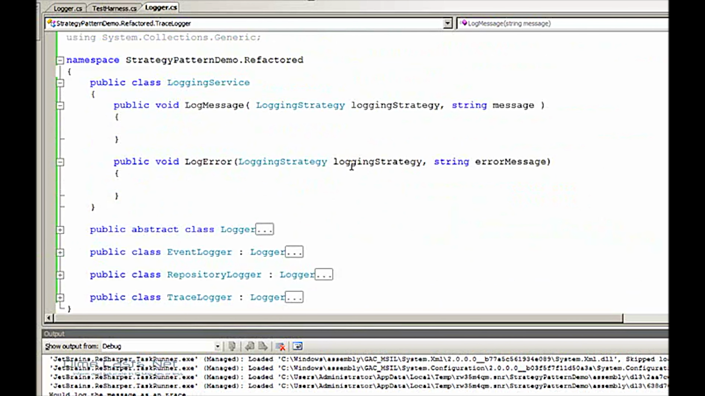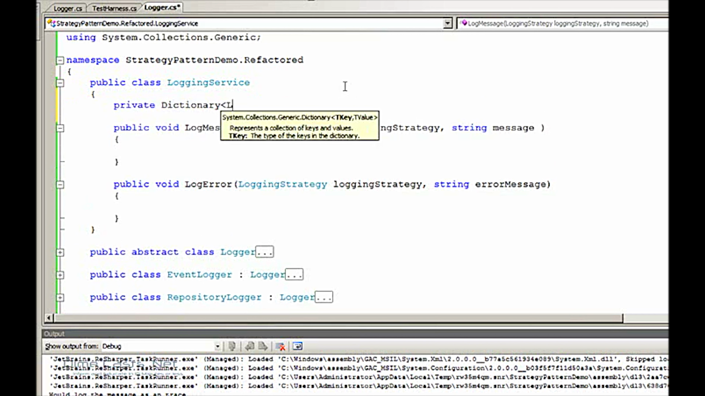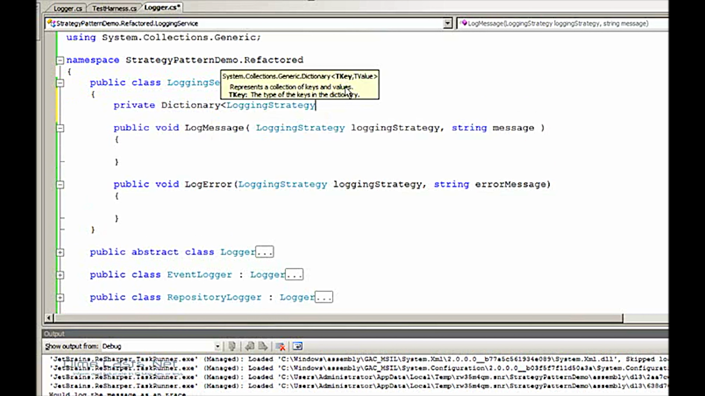Now, what I want to be able to do is actually implement this event log, or all of my event loggers, from within my logging service. Now, I could do what I did in the previous service, which is have a switch statement here, which will determine which logger to use, but that's really not going to work out well for me. So what I want to do is create a private dictionary where the key is the strategy and the value is an instance of my logging class.